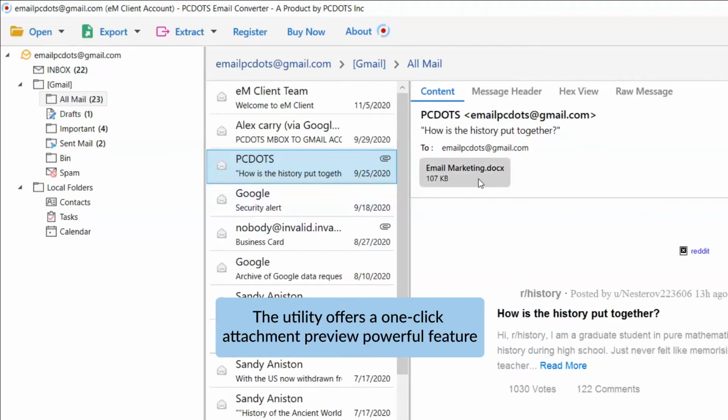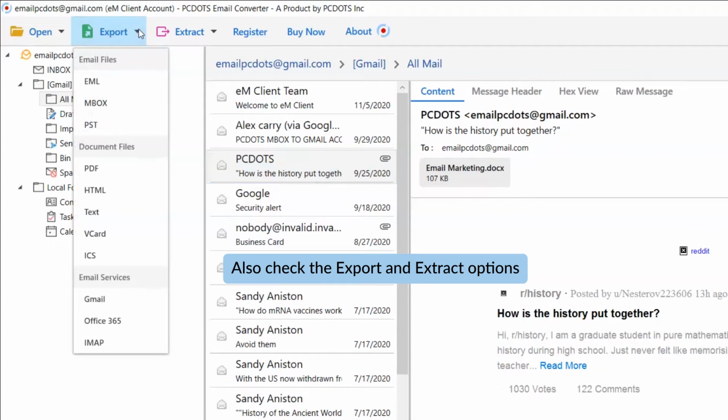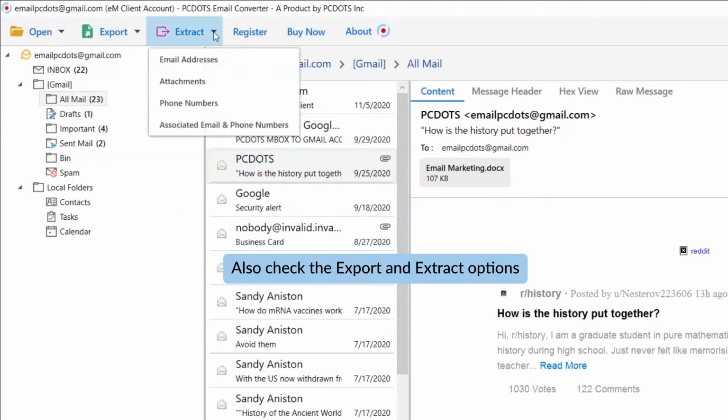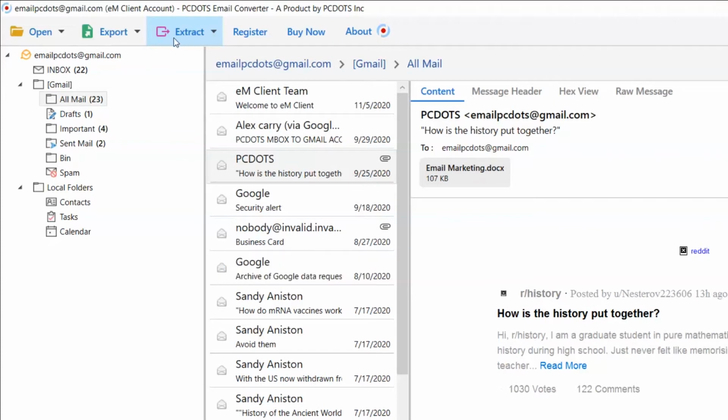If that client mail includes attachments, this tool allows you to open, save, and save all in one tap. So, choose as per the requirements. The Export tab gives you multiple options to save email message into standard formats. And Extract tab helps you to take out email addresses, attachments, phone number and more from the emails.